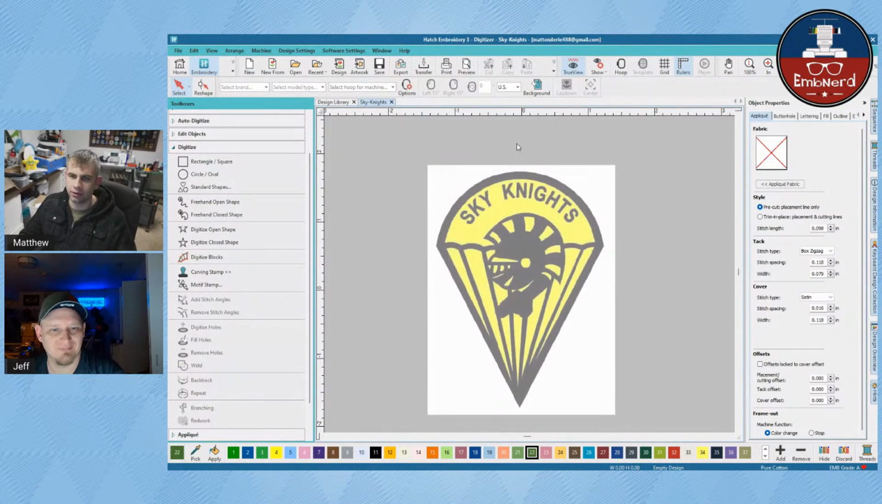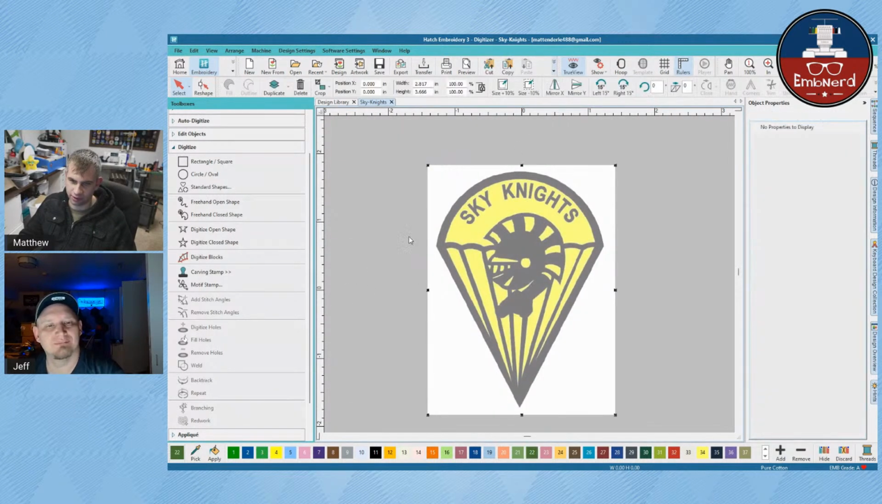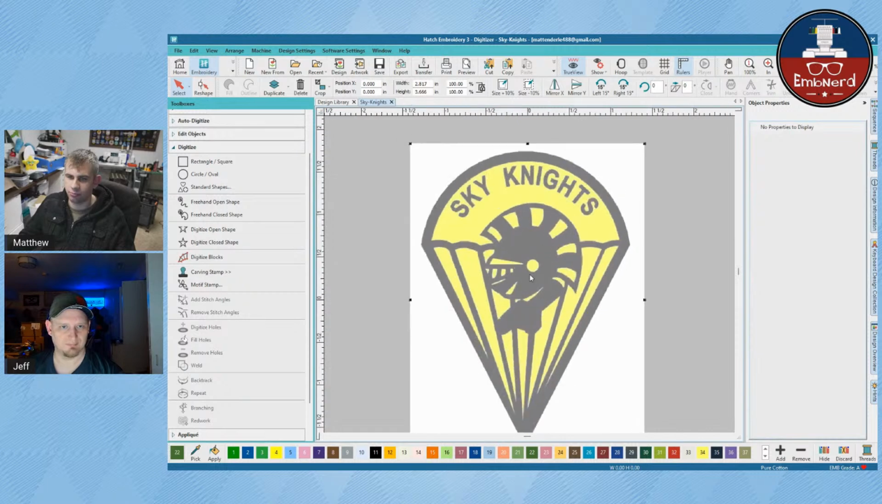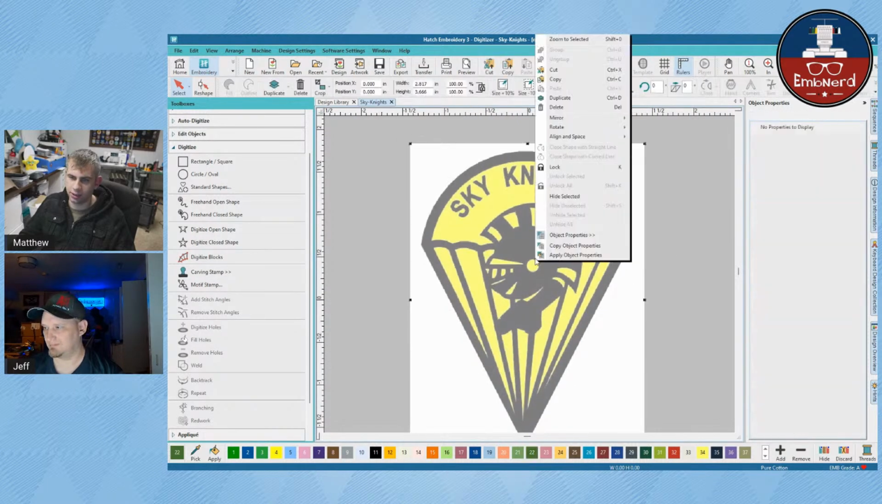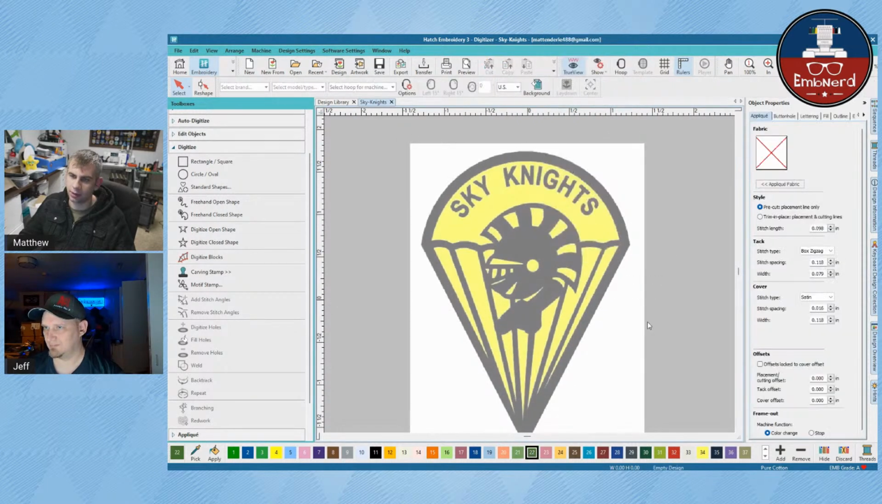But all right. Another thing I do is make sure that it's actually centered in the artwork. Luckily, with Hatch and Wilcom software, it actually centers it right away for you, so I don't have to worry about that. There are reasons why that I'll get into. But I'm going to go ahead and lock the artwork. That way I don't accidentally move it and then digitize out of alignment, because that bugs me.